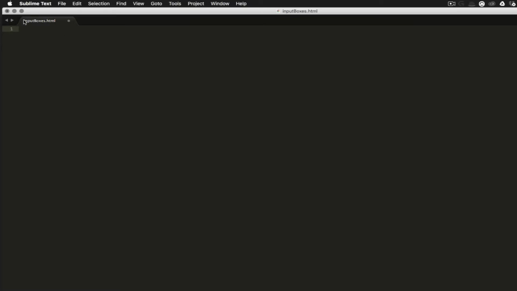I've saved this already as inputboxes.html. And remember, we want to start with our HTML structure. If we just start creating the HTML tag, you'll see this pop up in Sublime Text. If we hit enter, it's going to give us the full structure of our page.